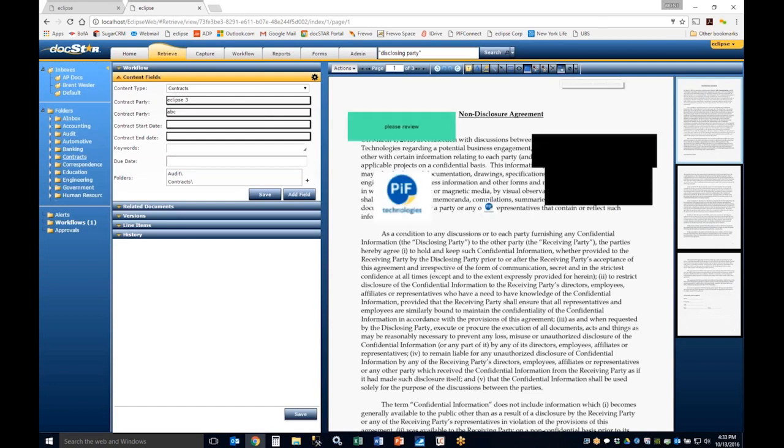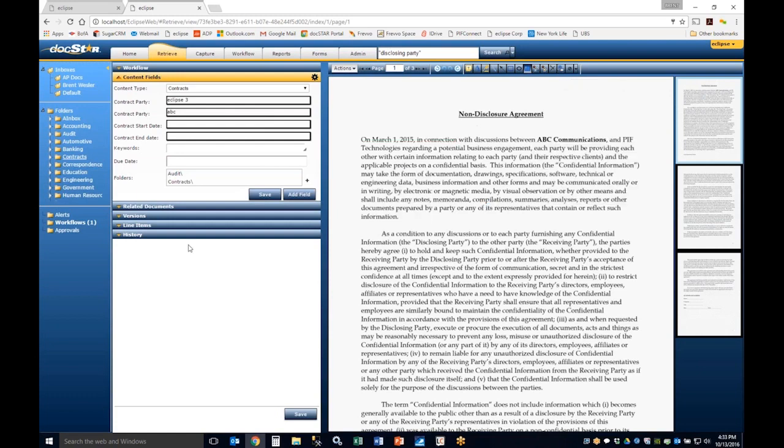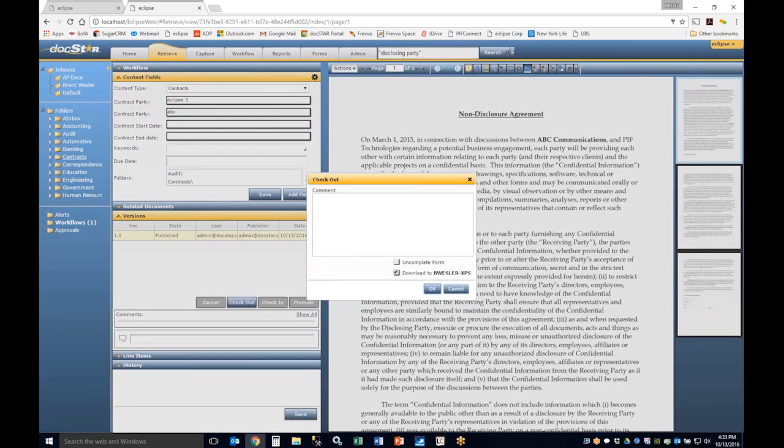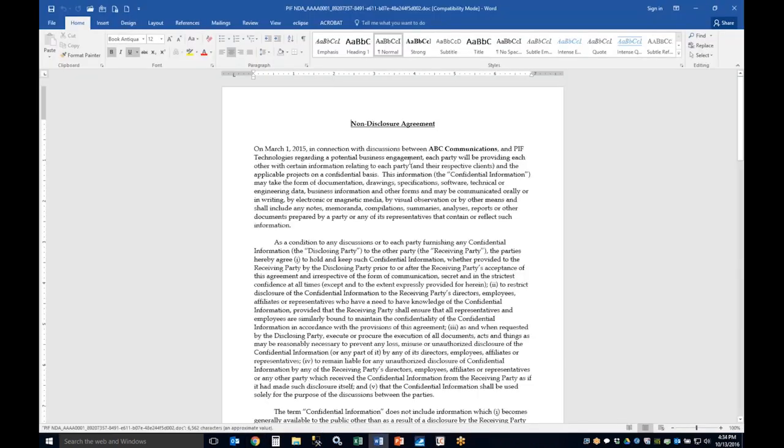So what we're going to do is our version control here. So when I'm under version, I'm going to hit the checkout button. I can put some comments here, and I can hit the OK button. By doing that, you're going to see that it now downloads that document. I click on it, it's going to open and launch Word with that document in it.